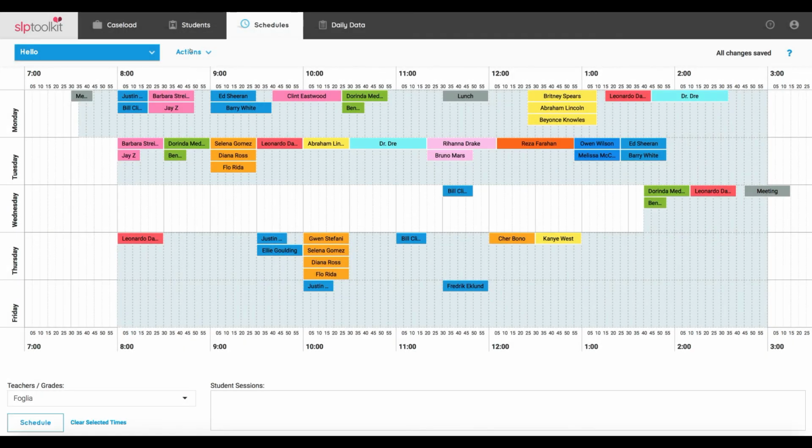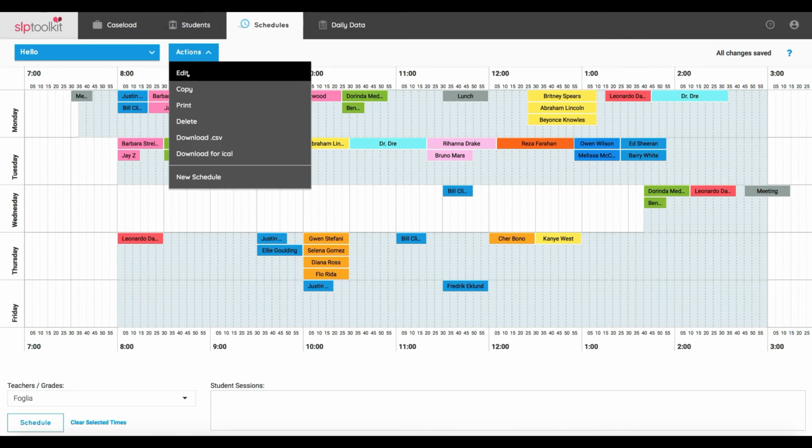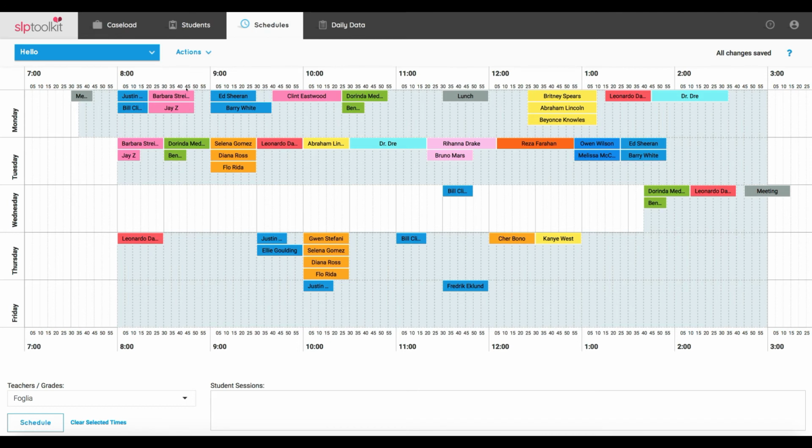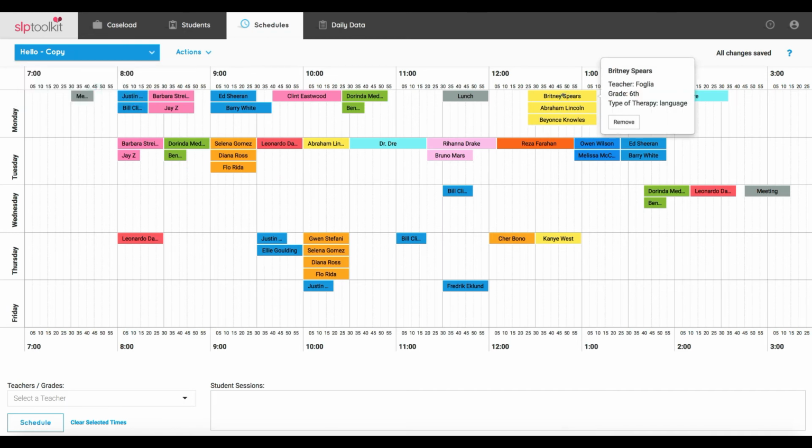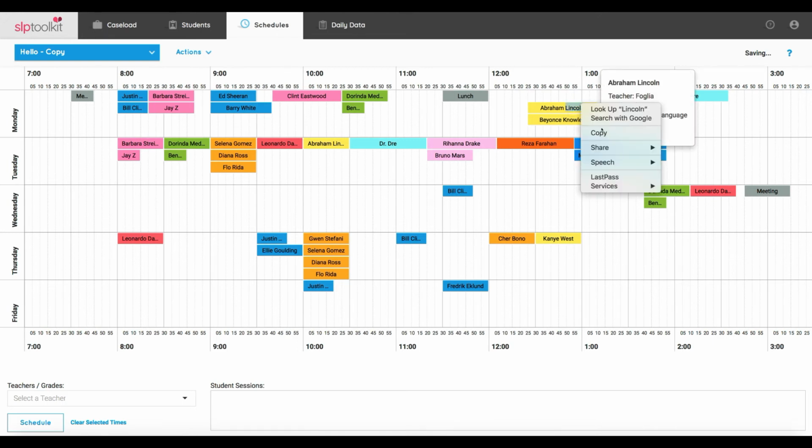Another option I have is if not much changes from A to B week and I don't want to start from scratch, I can opt to copy this existing schedule that I have. And once I'm in here, you'll see that I can go to the copy and then move around. Like maybe on this, I don't see these groups, or they only come once a month. So I'm going to go ahead and remove those from my schedule.